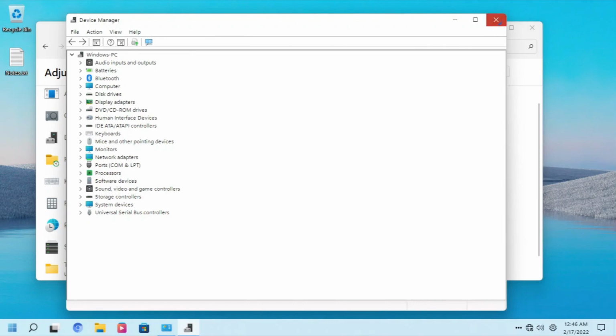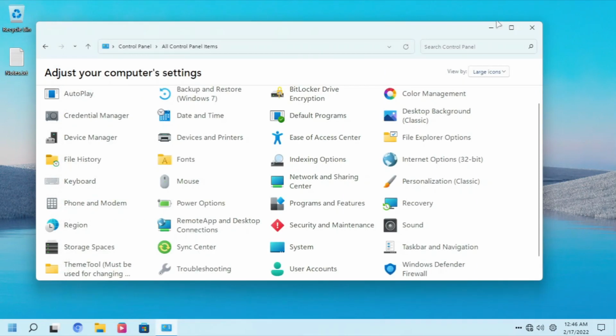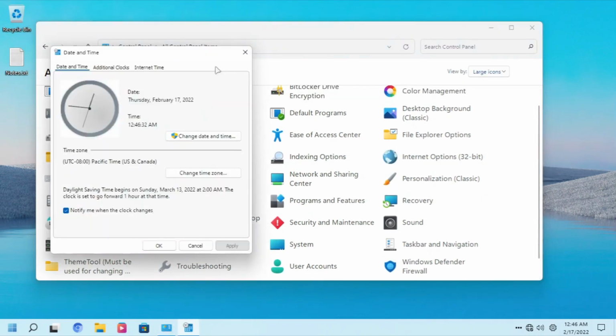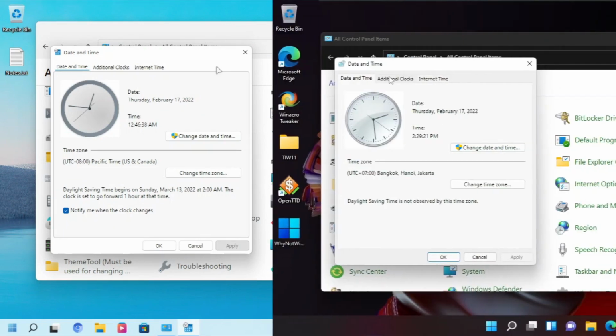Going to close the Device Manager, and we go into another one, which is the Date and Time, and the clock is Fluent, aside from the vanilla 11, which is still the Windows 7 or Windows Vista one.